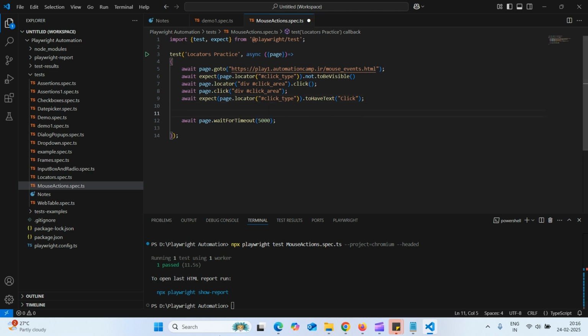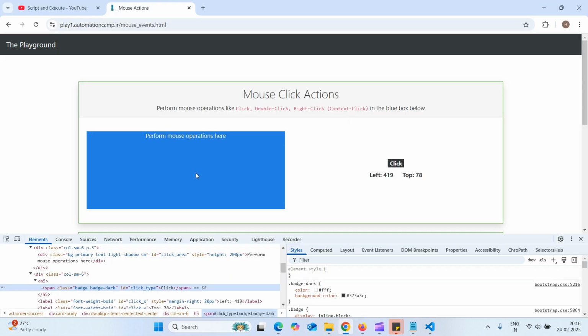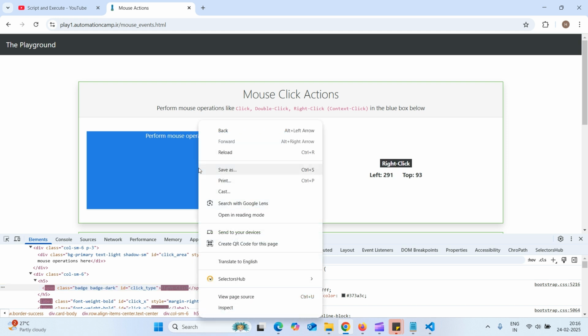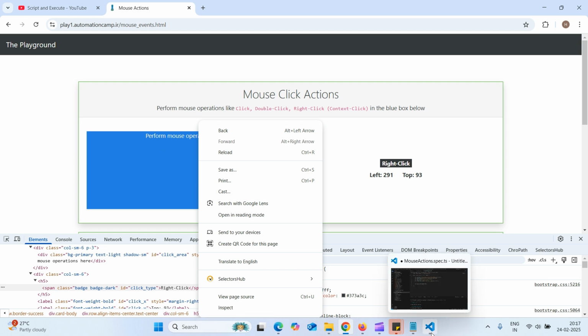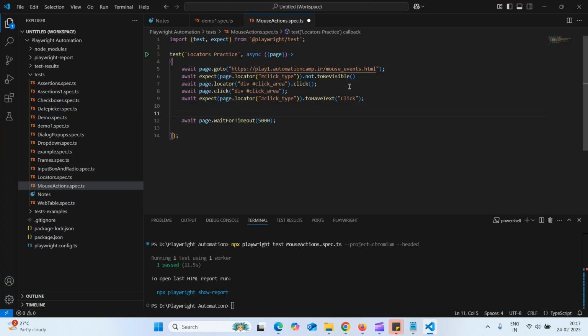Now what we will do? We will do right click. In the same place we can do right click, and once we do right click, the text is getting changed to right click. Here the id is the same for both of them, so let me copy the same locator.